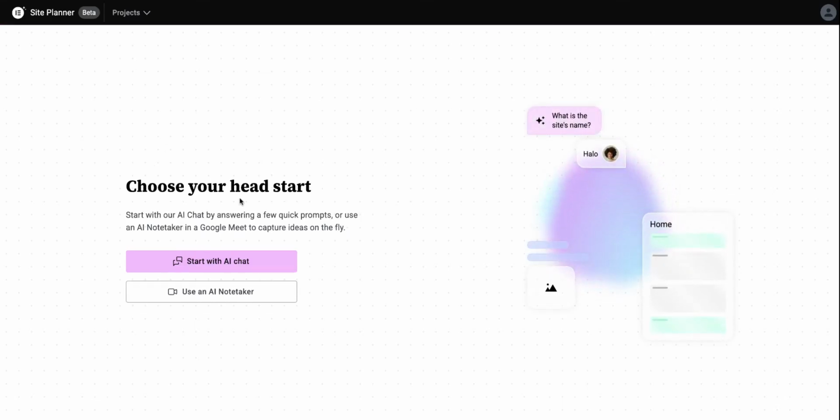And it's going to ask us a couple questions here. Start with AI chat, and that's what we're going to work with in this video. There's also a use AI note taker feature. I think currently in this version, it just integrates with Google Meet. I'm hoping in the future that it'll integrate with things like Teams or Zoom or some of the other popular features where you can meet with clients. And the idea is when you're meeting with a client and they're talking about their site, what they want the site to present, what they're trying to do, this will capture all the notes out of the meeting, and then you can take those notes and stick it in this AI chat. But for now, we're just going to use start with AI chat.